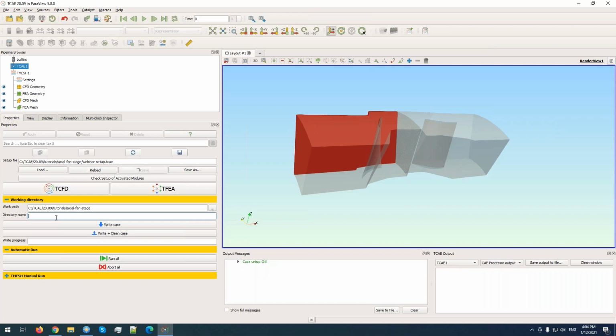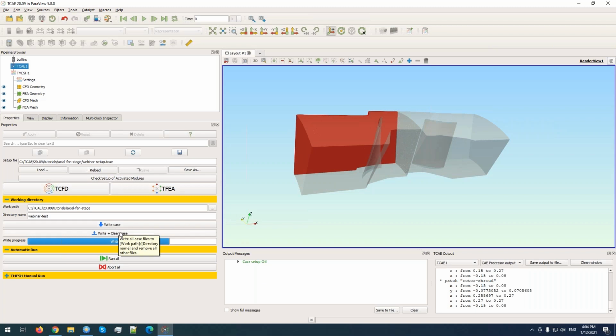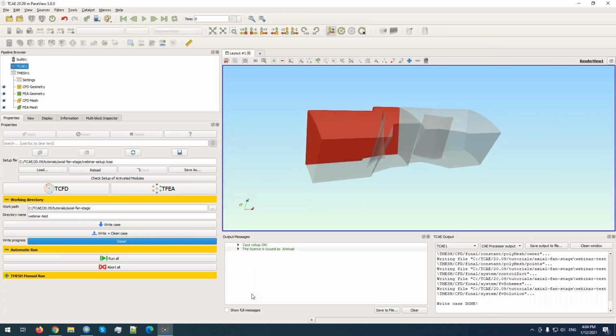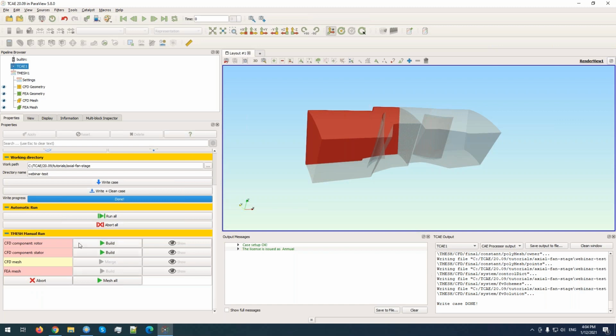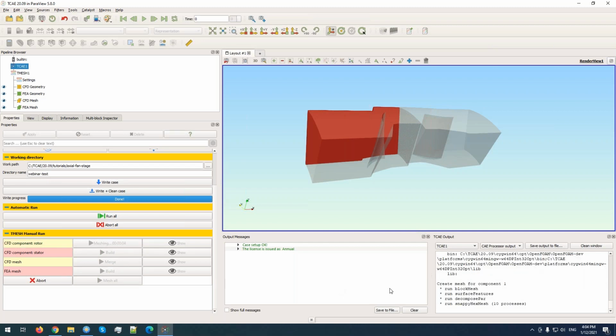So now I'm going to try to mesh following the setup we have made. The directory name: mesh test, or let's say webinar test, for example. Apply. First of all, we need to hit the button write case. Now it will write all the necessary files on the disk, and there is a button to run all, but now I would like to go just for the T-mesh and to run the component rotor. So we can click the build button.